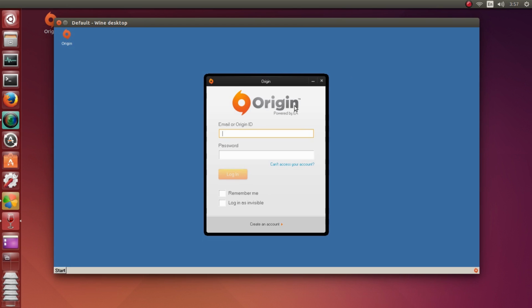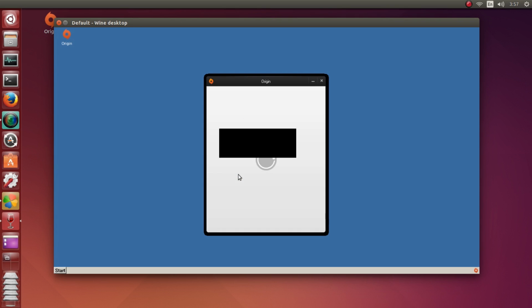So I'm going to log in. I will hide my login information from you, so it will be censored. Censorship. I'm censoring the internet. I'm a bad, bad person. Okay, let's go to Remember Me. Login as invisible. I'm going to log in.